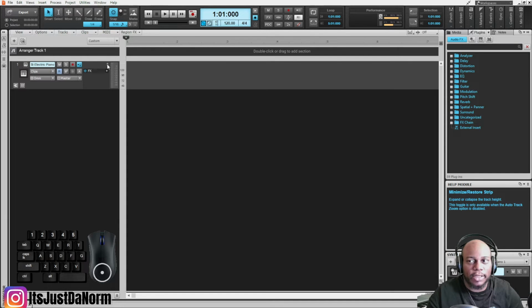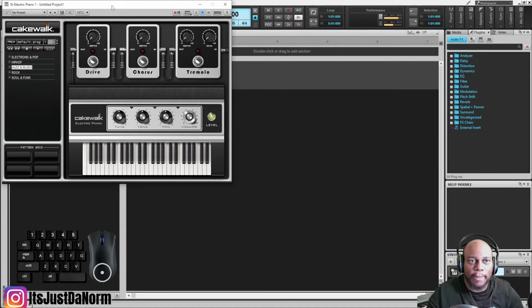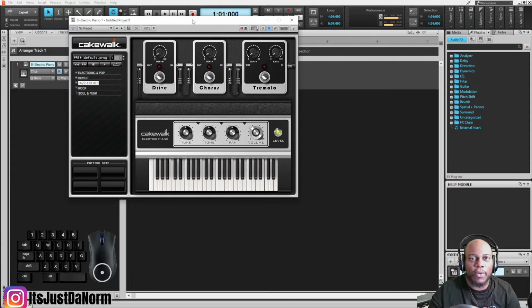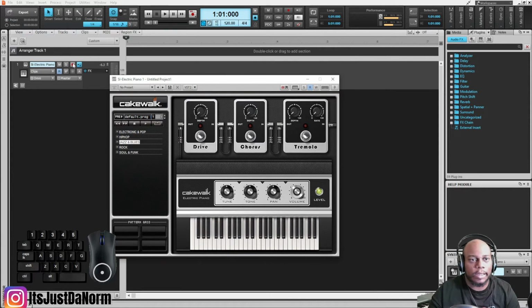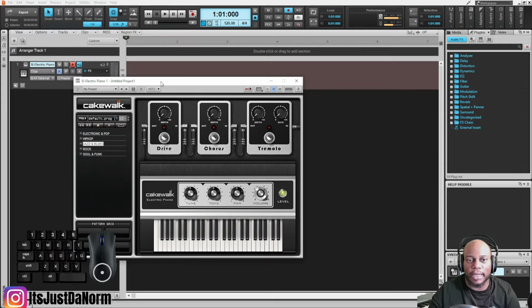All right, it created the track. It opens up the properties of the instrument. If I want to record with it, it's simple. I just press record and I'm good to go. I don't have to worry about the inputs. I don't have to worry about the outputs. Everything is set up automatically for me.